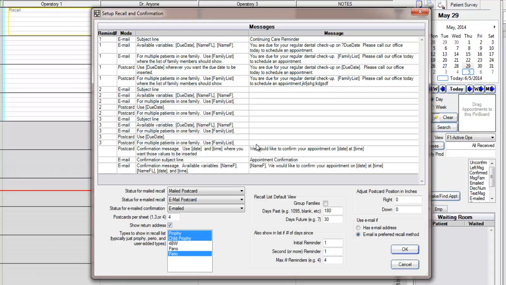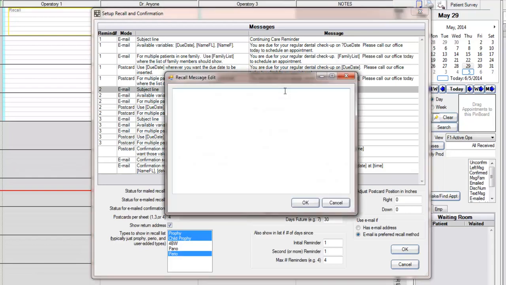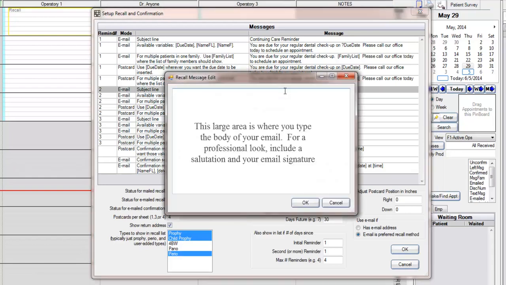Based on the wording, you can increase the sense of urgency in the message in hopes for a faster patient response. To customize your messages, double left-click in the message box and write your message, then click OK to save. Now you can send recall emails through your Practice Web software.